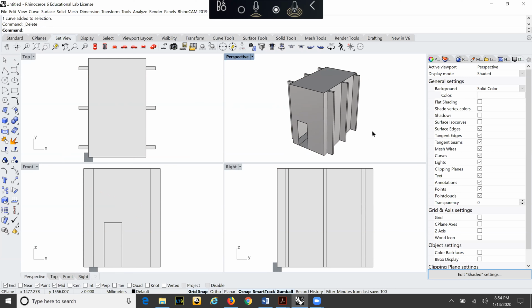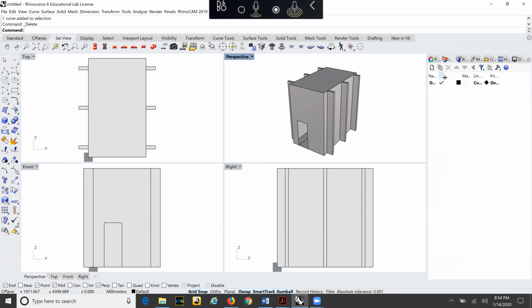So another thing is layers. Layers is the tab right over here to the right. It's almost like the pizza slice. The first layer that you usually always have is the default layer.